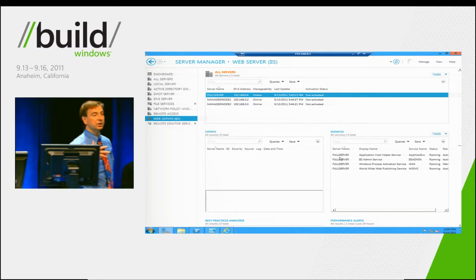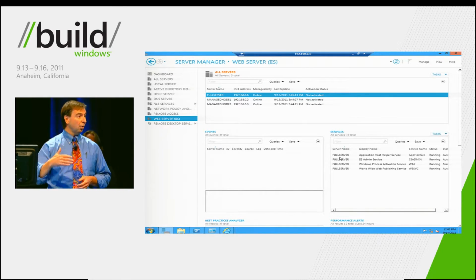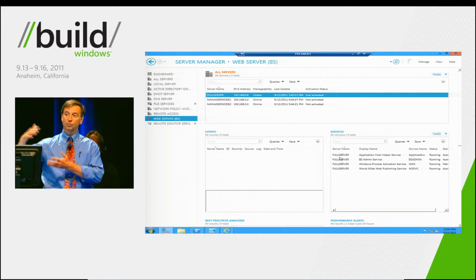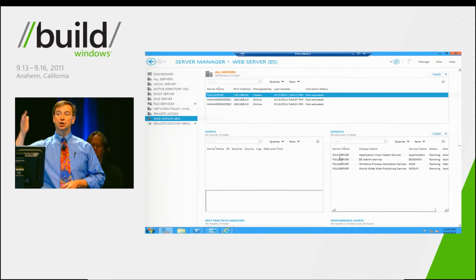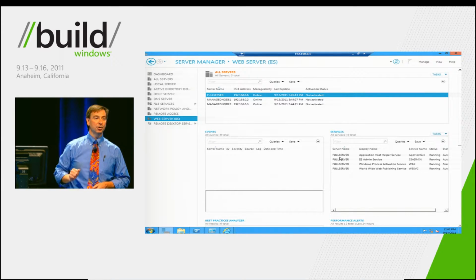Now, starting in Windows Server 8, the preferred deployment configuration is Server Core. That means if you have a rich management experience like this, you need to migrate it off the server to the client and do remote management.